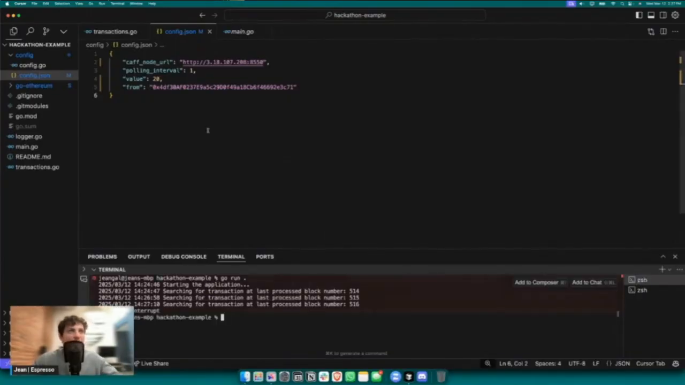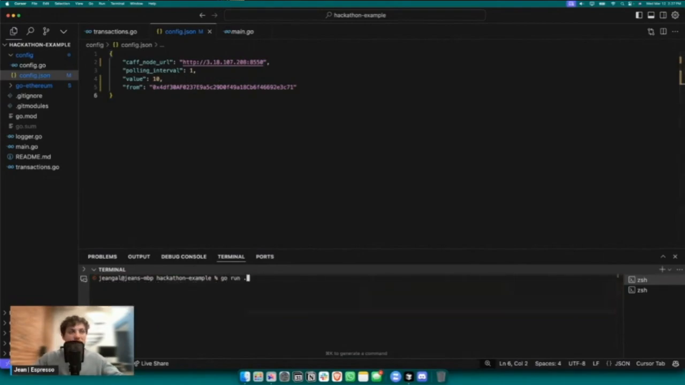Now, if we stop it right now and reduce this value to, for example, 10 in order to be notified, let's run this again and see what happens. So we'll wait for the application to start.